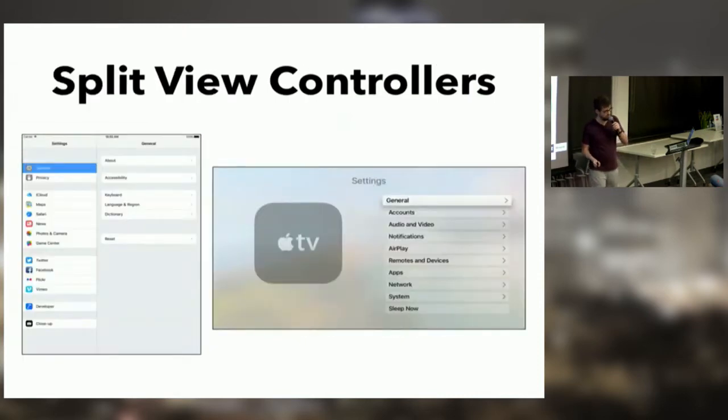Next is split view controllers. If you've done a lot of iPad development or iOS development on the iPhone 7 Plus or 6 Plus, then you'll be more familiar with split view controllers. They play a bigger role on tvOS because the screens on TVs are very wide. So it's very common to use a split view controller to get this pattern where there's sort of detailed information on the right and something on the left.